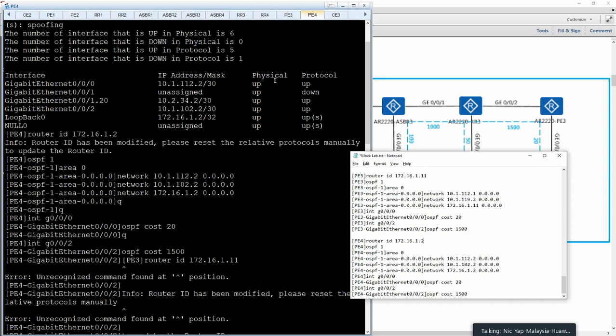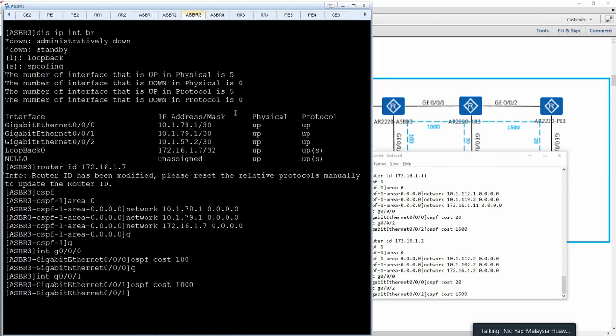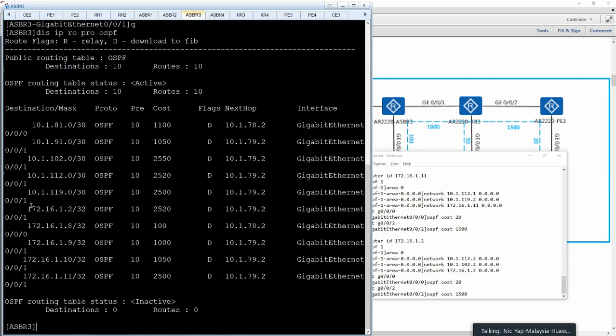So how are we going to verify our OSPF configuration? Let's go back to ASBR3. On ASBR3, display IP route protocol OSPF. Make sure you can see .2, .8, .9, .10, .11, all the five routers: ASBR4, RR3, RR4, PE3, and PE4. Make sure you grab all this information, which means your OSPF is running, and also the different cost values from here. Okay?